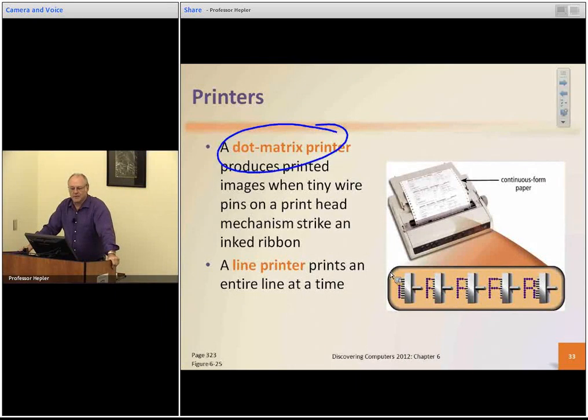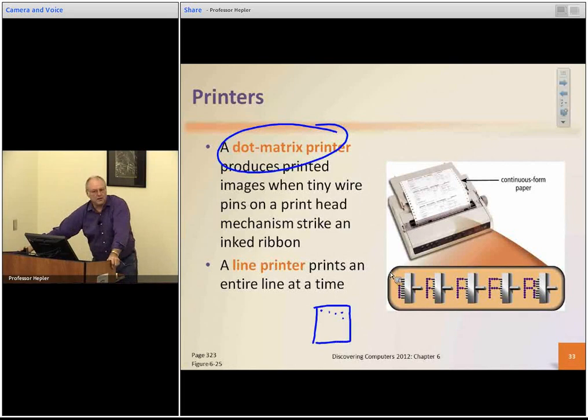Dot matrix. There's little pins in the print head like this. There's pins all through here, and the output from the computer, the digits, come in. The printer interprets this and only has the pins come out in the shape it needs. There's a dot. So for the letter A, only these dots would come out. The rest of the dots stay where they are, and then it strikes the paper or the ribbon.